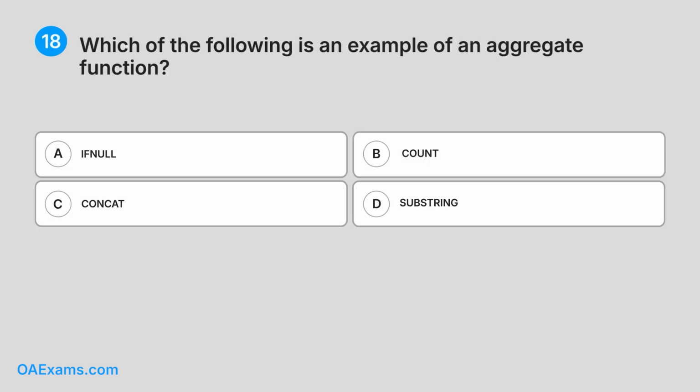18. Which of the following is an example of an aggregate function? A. If null. B. Count. C. Concat. D. Substring. Do you know the answer?